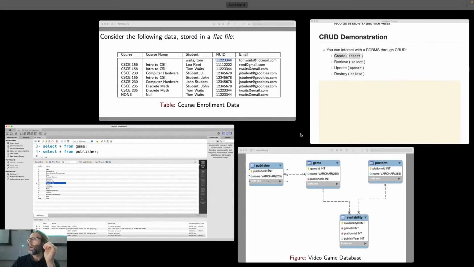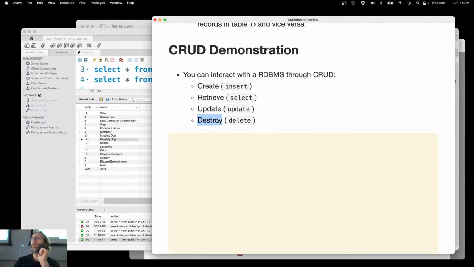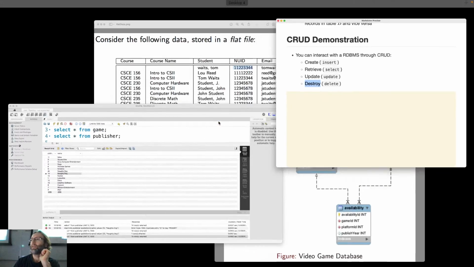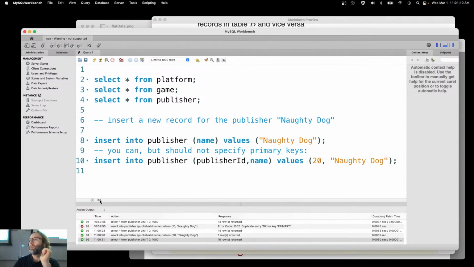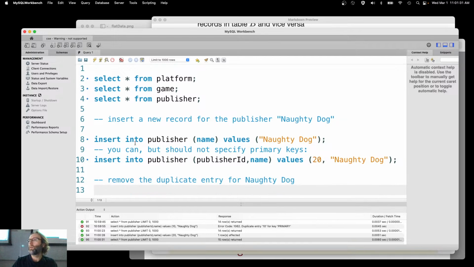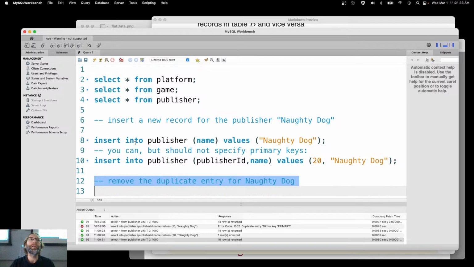Let's fix this by immediately going to the destroy. How do I do that? So let me go ahead and remove the duplicate entry for Naughty Dog. Oh, and by the way, is this real SQL code right here? Nope. What is that hyphen in front of it? What do you think that is? It's comments. That's how you do comments in SQL. All right. So let's remove the duplicate entry for Naughty Dog.